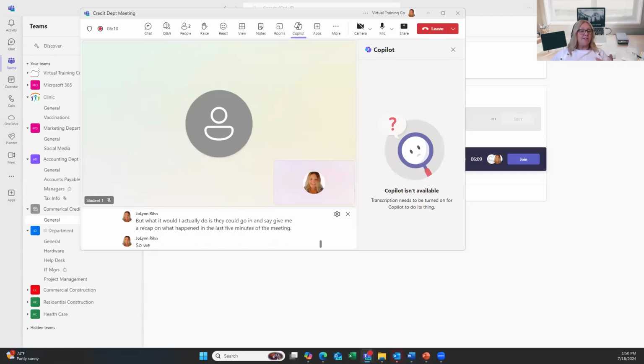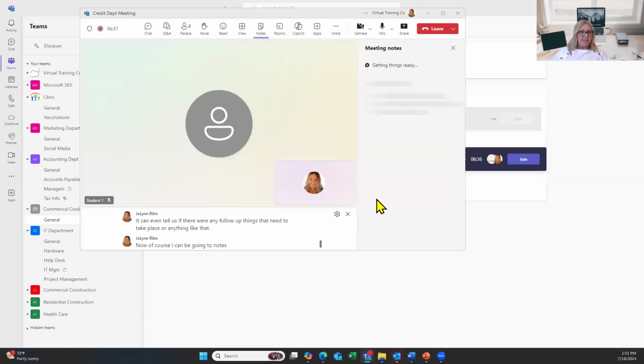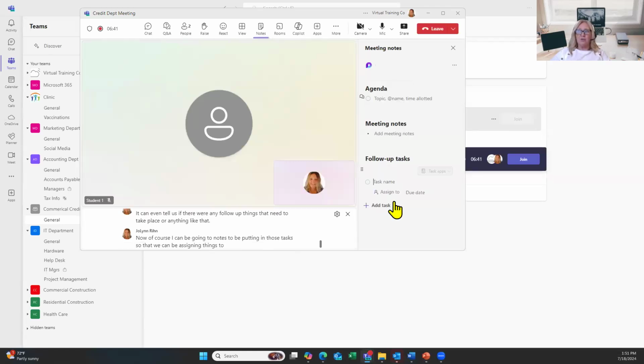So we have the ability to go back once we join the meeting and use Copilot during the meeting to do recaps. If I miss something or I need to ask Copilot who was the person that made this comment during the meeting, Copilot can be our assistant to help us with that. It can even tell us if there were any follow-up things that need to take place. Of course, I can go to notes and put in those tasks so that we can assign things to whoever needs to do those follow-ups.